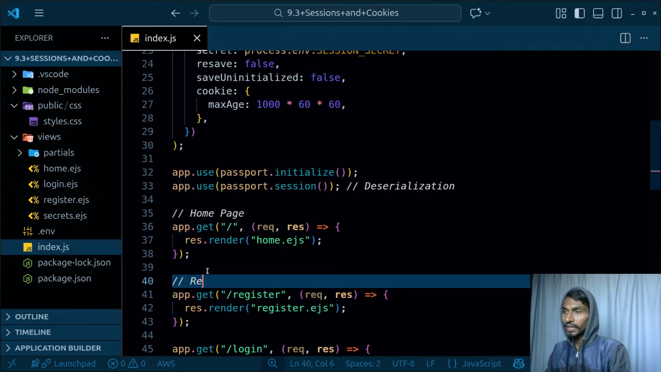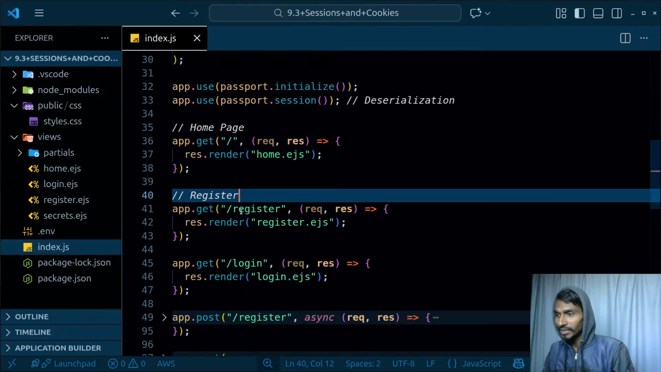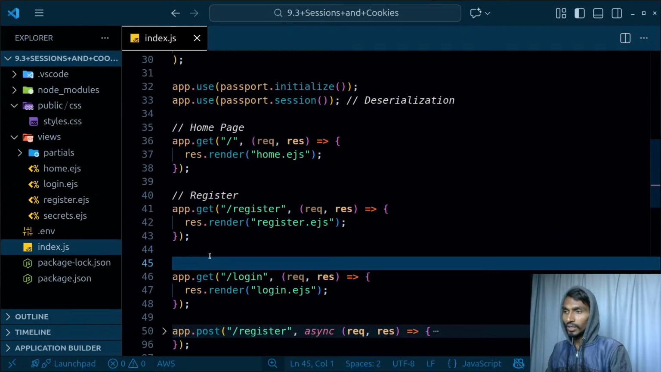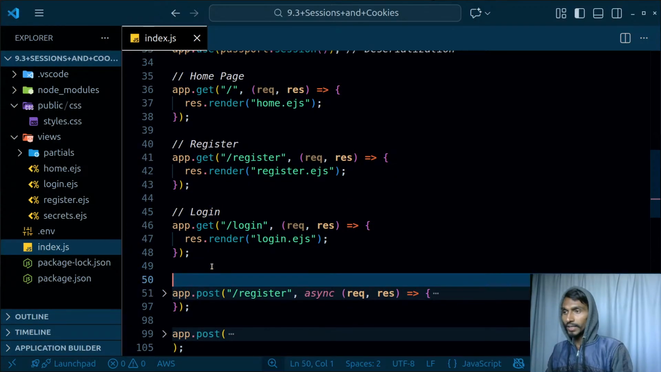This is gonna be the register page, and not only that, sign in with Google, sign in with Facebook, and maybe some more. Let's see. Login page is gonna be rendered over here. Then this is gonna be the register.